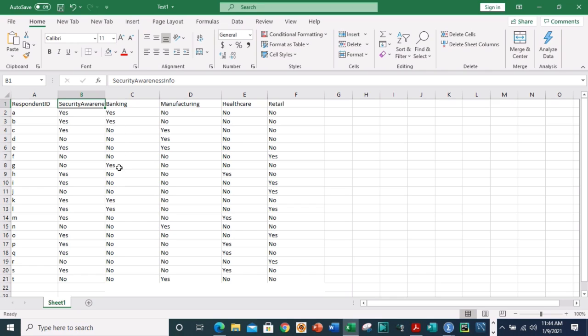Then the first question is, in the last 2 years, have you attended or been sponsored for security awareness training by your employer? Yes or no? If yes, the employer has sponsored that respondent for security awareness training. If no, the employer has not sponsored that respondent for any security awareness training.